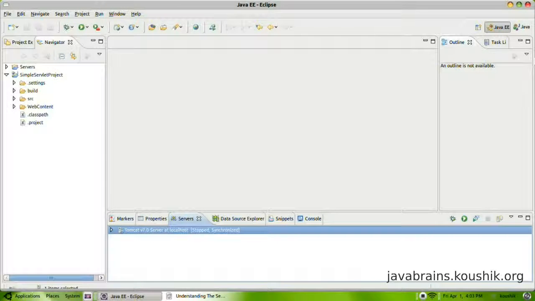So in this tutorial we're going to go a bit behind the scenes. We're going to see what exactly Eclipse did for us so that we can understand what it takes to write a servlet. And we'll also understand how Tomcat listens to incoming requests and maps it to a request to the servlet itself. So I have the project open here.